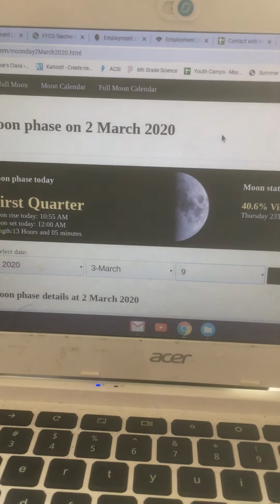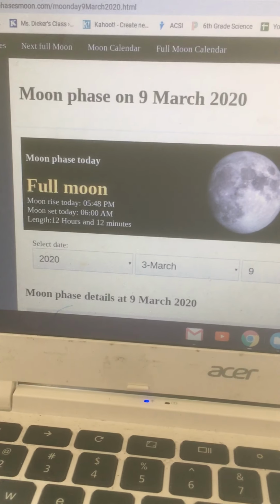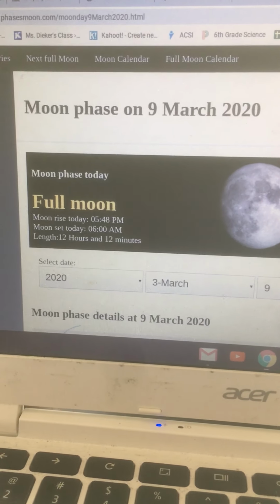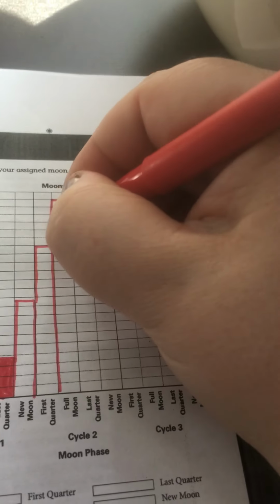Okay, phase on the 9th. I bet you guys can see the pattern. It's going to be a full moon. The full moon rose at 5:48 p.m. and set at 6 a.m. The moon rose at 5:48, and it set at 6 a.m. Do you guys see a pattern? You're doing great.